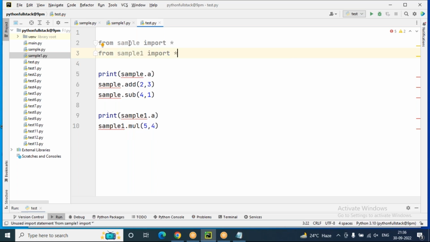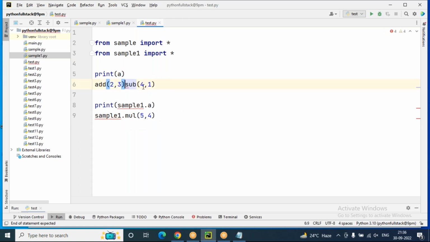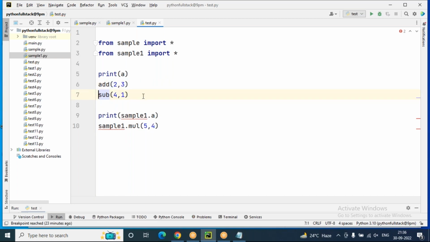Now when we go for the sample from statement, what is the advantage? With from statement, there is no need to use any module names, sir. You can see, is there any requirement to use any module name? Not required. Directly we can access the variables, methods and functions like this. So no need to include any module name.